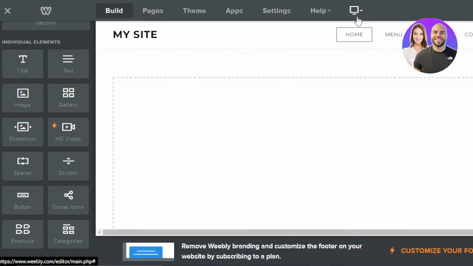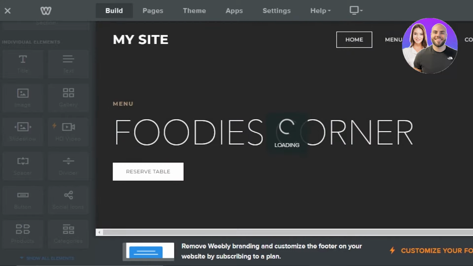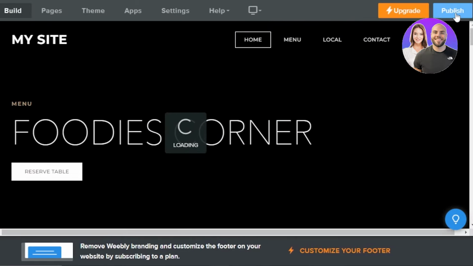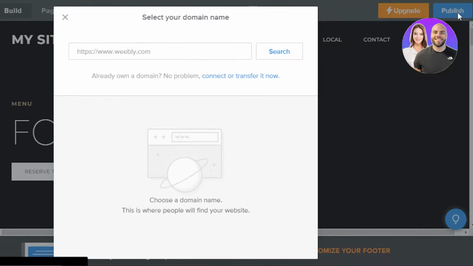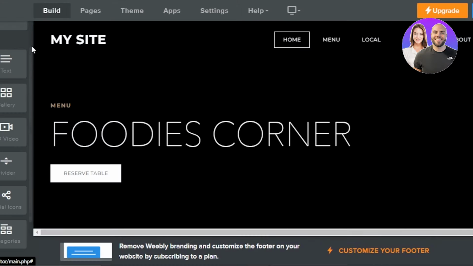Once you're done with the editing, you can get a preview, desktop or a mobile right here. This is a mobile view of the website. Once you're done, you can find the publish option right here. Click on publish and select the domain name. Click on publish again and your website will be published. We can do this for free using Weebly.